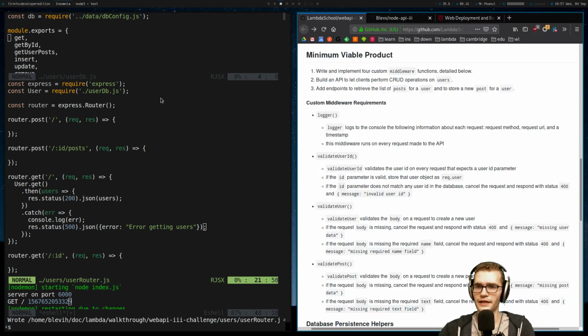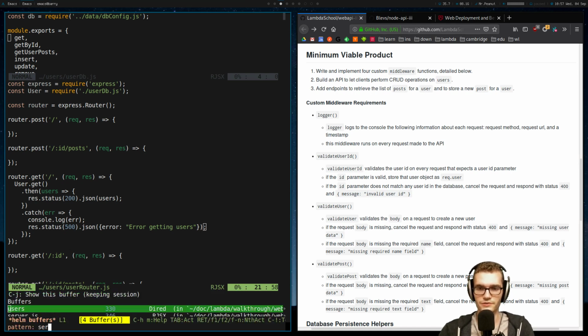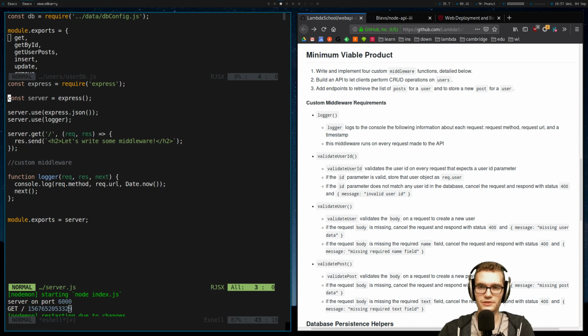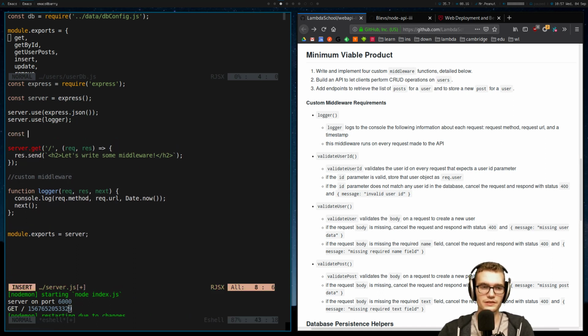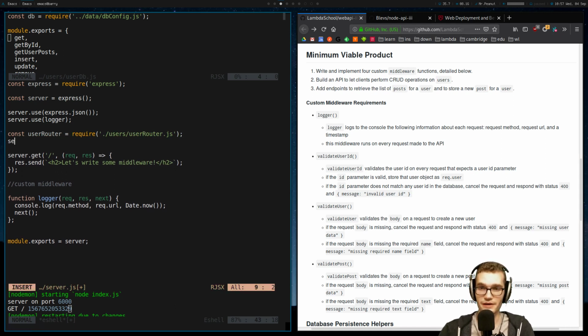All right, and let's go ahead and hook this up. In order to hook this up, I would need to go into my server.js. I would need to import the user router. And by import, I mean require, because we're in Node, and that's going to be in ./users/userRouter.js. And now I'm going to apply this like a piece of middleware, which is exactly what this router is. We do server.use, we specify the route in which we want to apply this, which is going to be /api/users, and then we're going to put our user router in there.